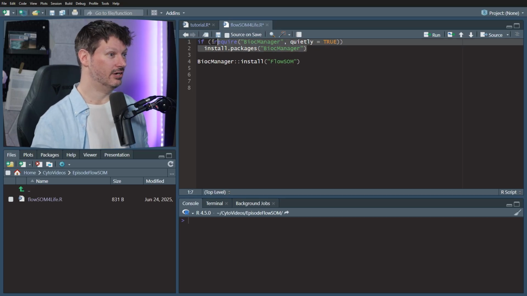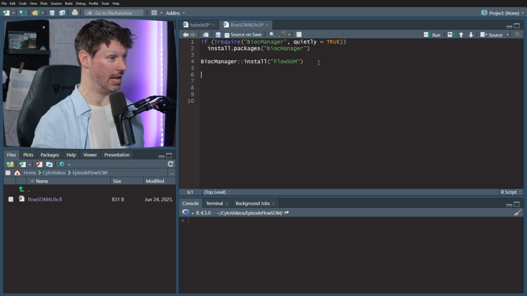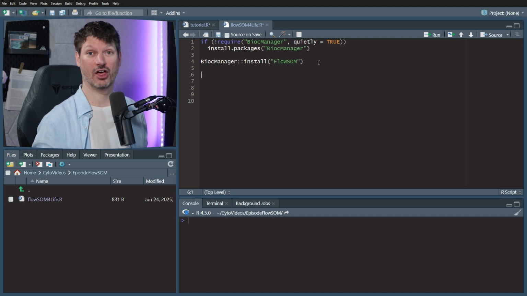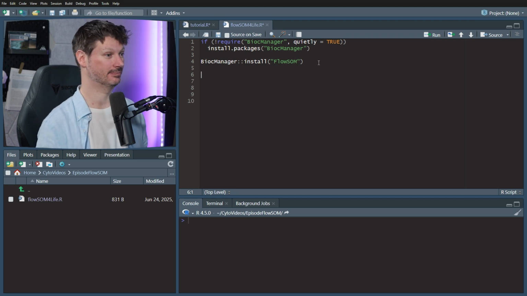This first line here is just going to check to see if Bioconductor is installed. If it's not, it'll install it. If it is, it'll do nothing. Then we're going to install FlowSOM from Bioconductor. Depending on if you've done other flow work already in R, this might take a little bit longer for some people to install, as it has to install more dependencies.